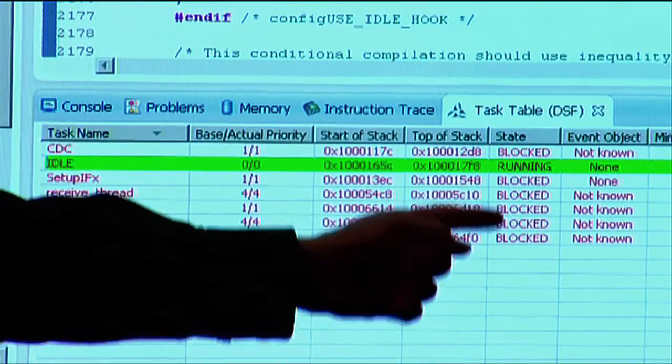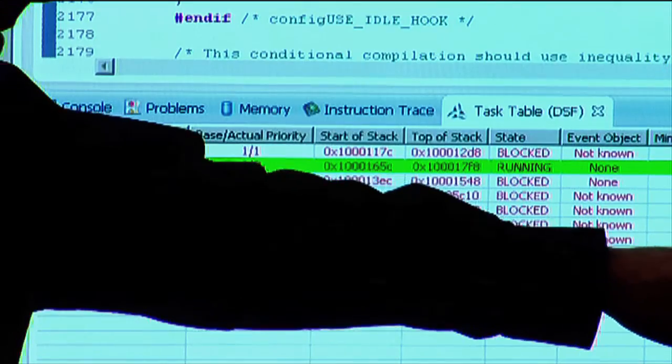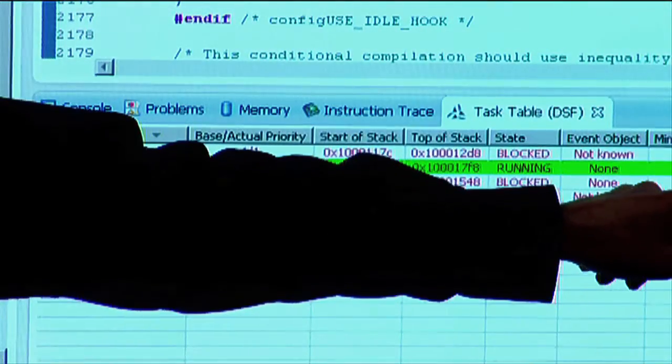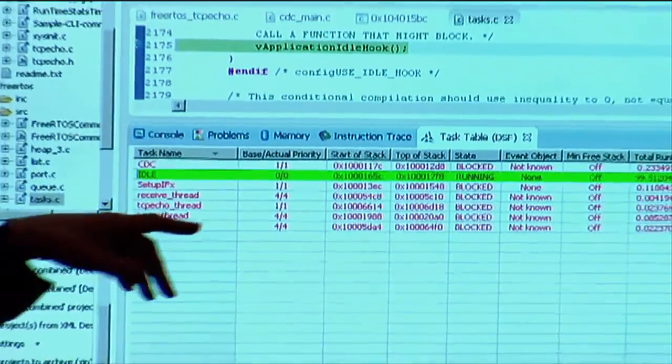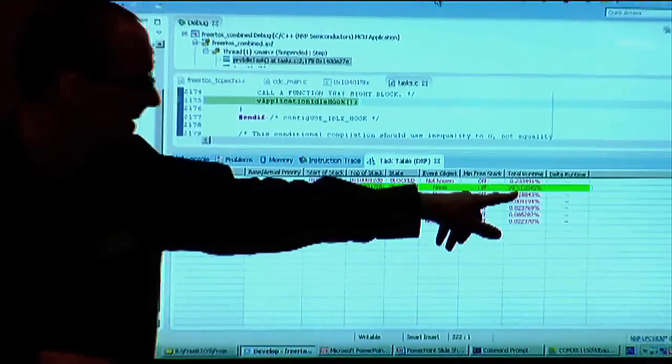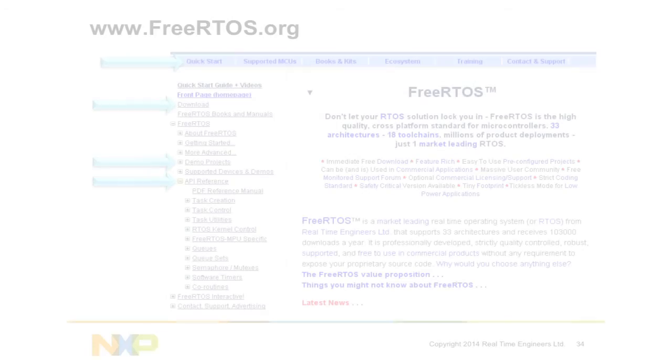Note that all the tasks are blocked now because none of them are running. There's nothing to do. And then the percentage of runtime. So now you can see that whereas before, the CDC and the TCP were taking 50% each, now the idle task is taking 99.5%. So you've got 99.5% free time doing exactly the same as we started with.